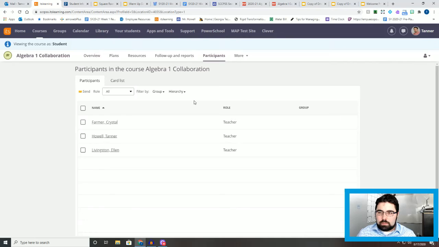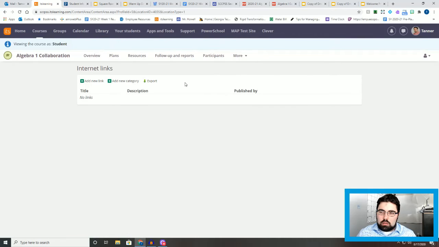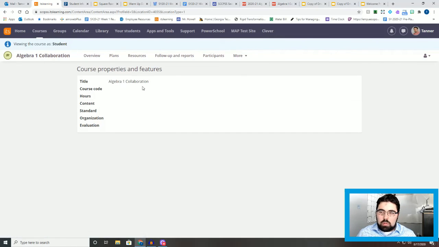And participants, I'm not sure. Let me rephrase that. I don't think there's any restriction on you. So when you go to participants, it should show you the other people that are in your class as well. And you can go over here to more, and it's just other information that I might add. So like here's an internet link page that I could add stuff to. Properties just gives you information about the course.